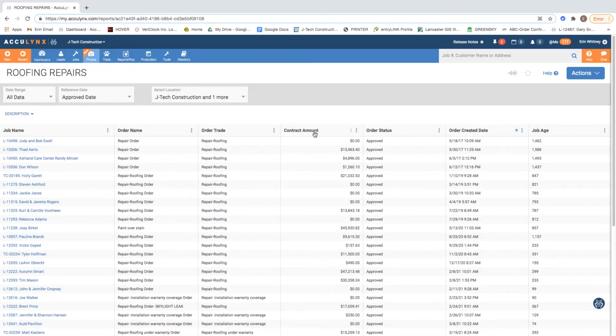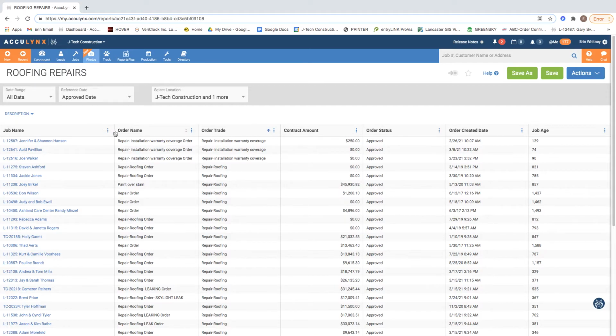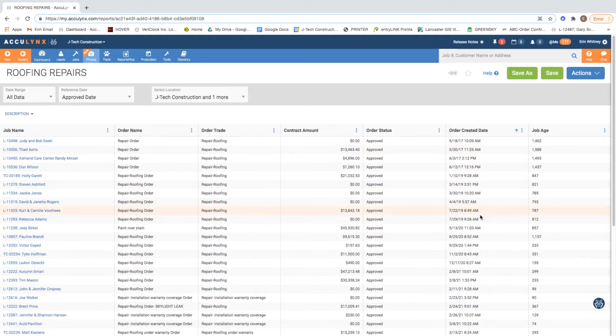Again, at the top of these reports, any of these columns, you can organize the list based on any of these column information. But I would recommend going order created date, oldest to newest. That should give you a good priority starting point.